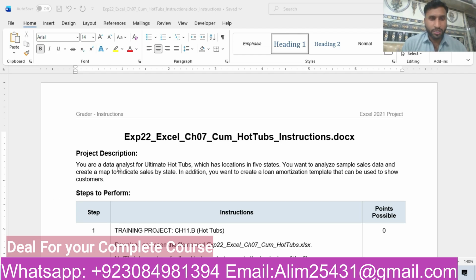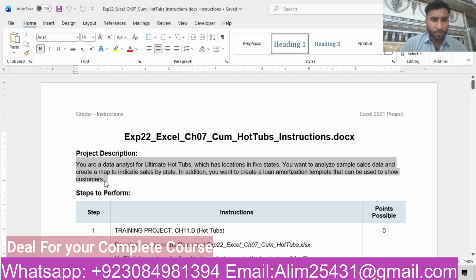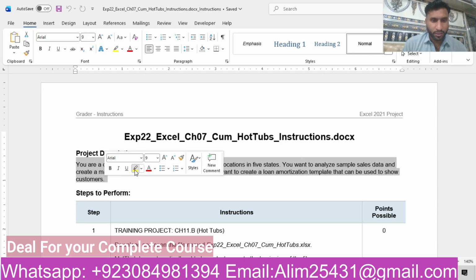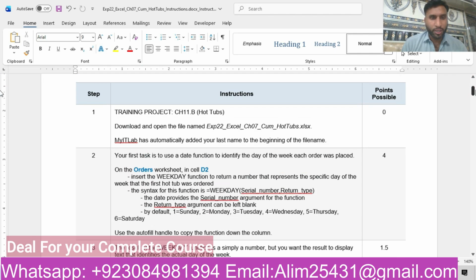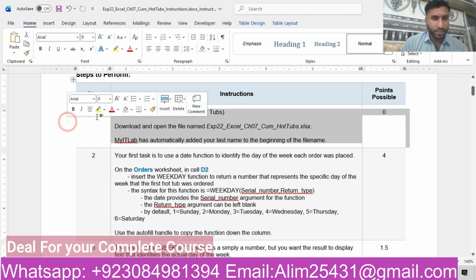I am going to start this assignment. Its name is Exp22 Excel chapter 7 Cumulative HotTubs. Read its instruction file and the project description carefully so you understand what you need to do in this project. In our first step, what is it asking?